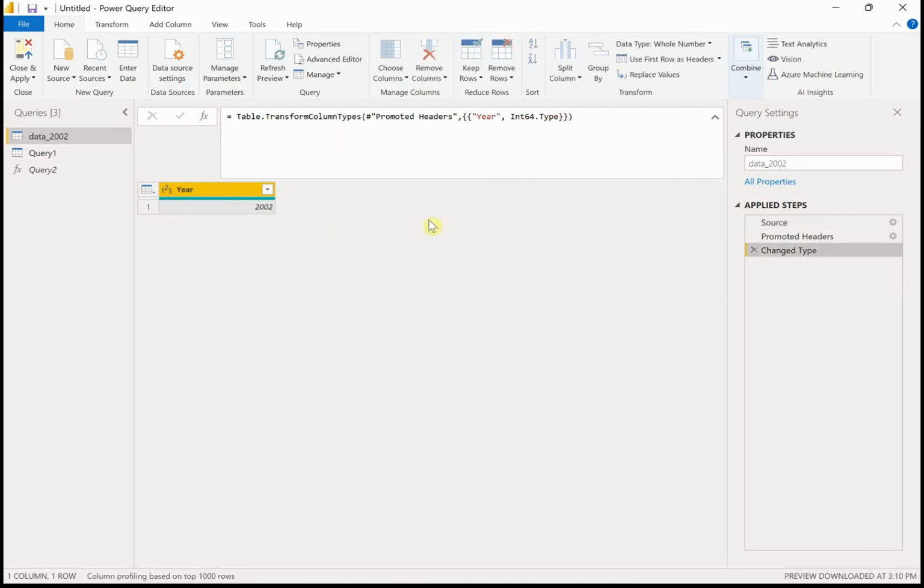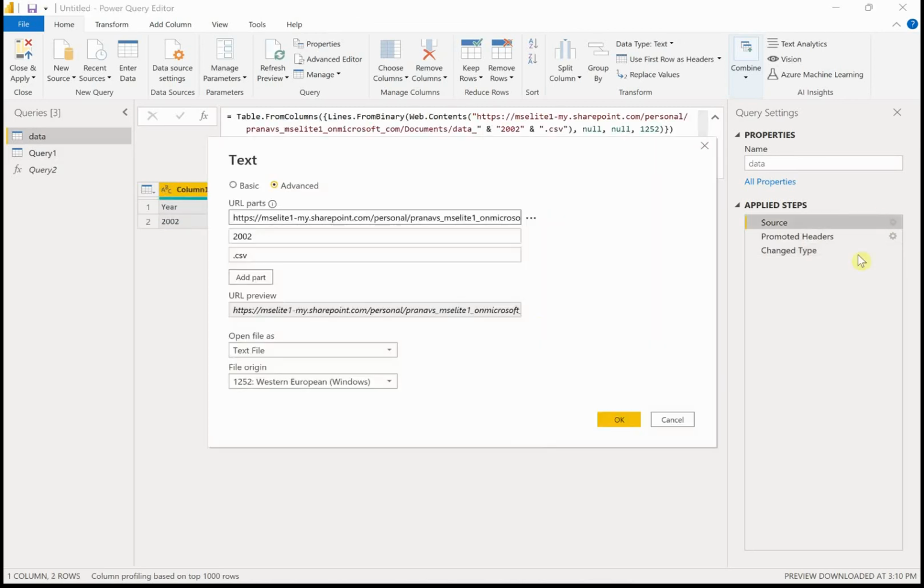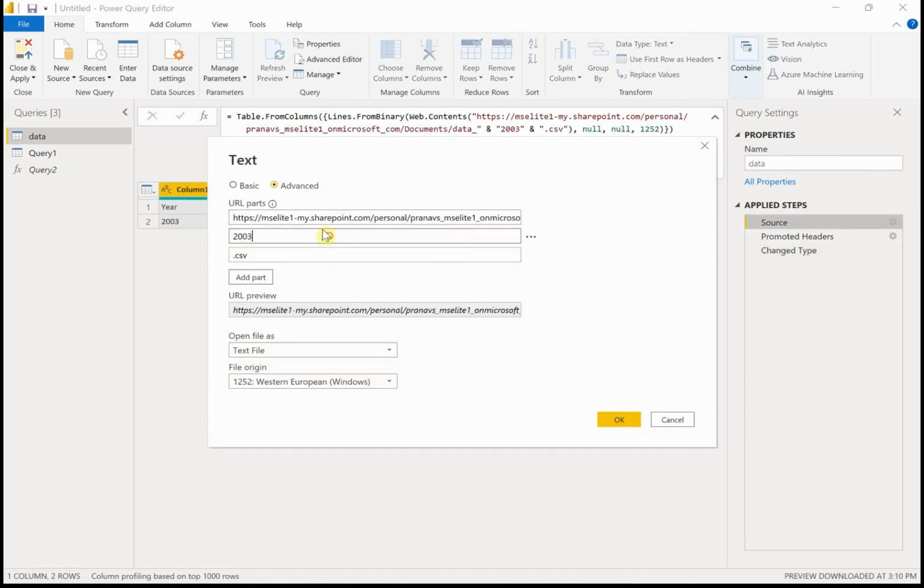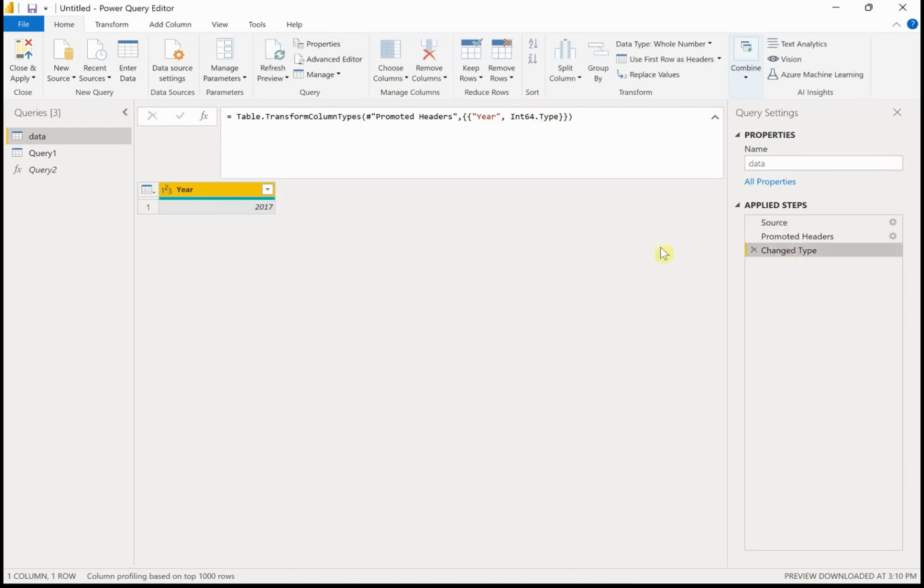Okay, and now here I have the year, and this is the same content as before, but the portion here that we are really interested in is that we can just change the second part of the URL, and then we can get the content of the second file. Similarly, we can change the second part and get the content of the third file as well. Okay, so how to do that now?